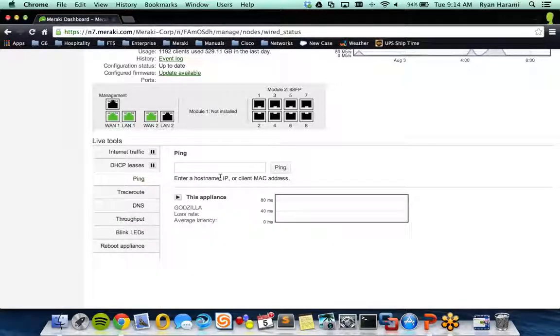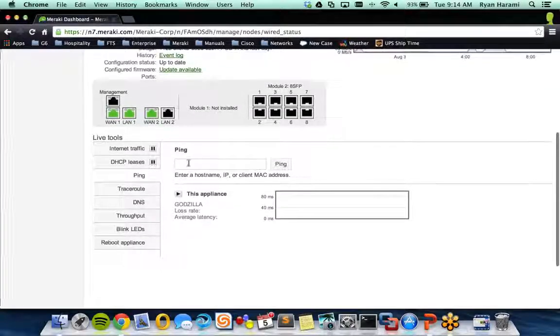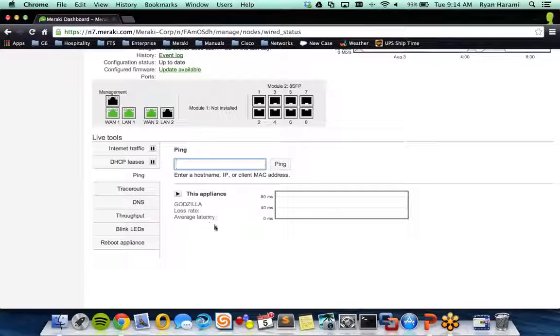Ping tool, of course, pretty standard test here. Very, very useful if you're ever trying to troubleshoot something remotely. You can just log into the dashboard. Again, you can reach this dashboard from anywhere that you have an internet connection. So you could be on a plane, looking at your network and pinging devices on your LAN here from the dashboard.